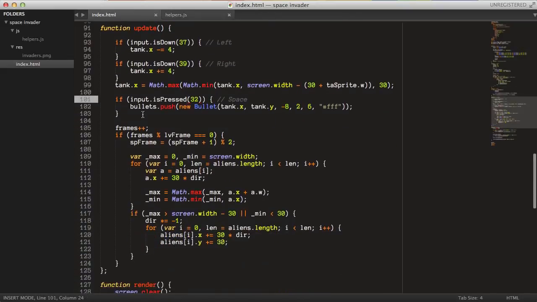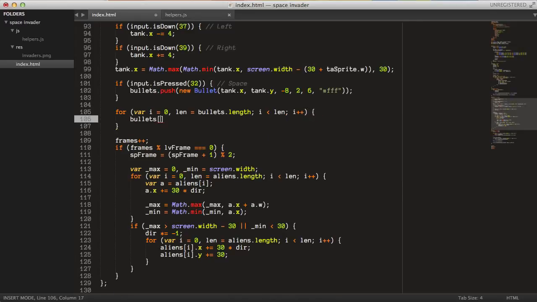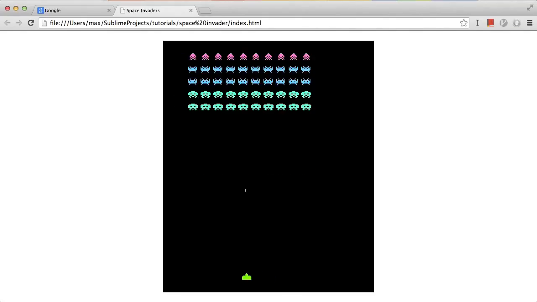So just go up here, I guess, and then we can say for var i equals 0, len equals bullets.length, i is less than len, i plus plus. Then bullets[i].update. And now they should be moving also. Yeah. So now we can see the shooting is functioning here.